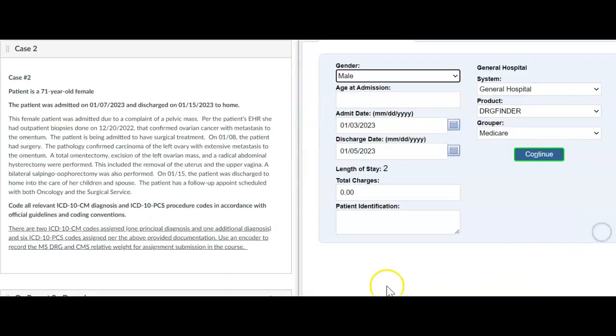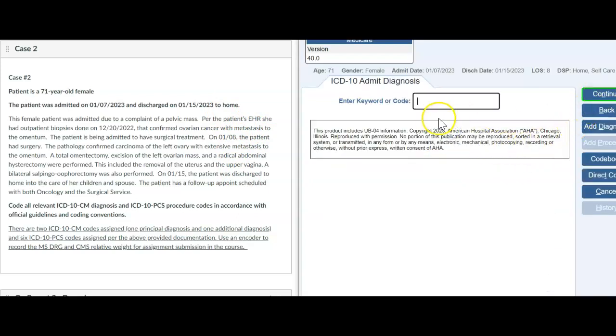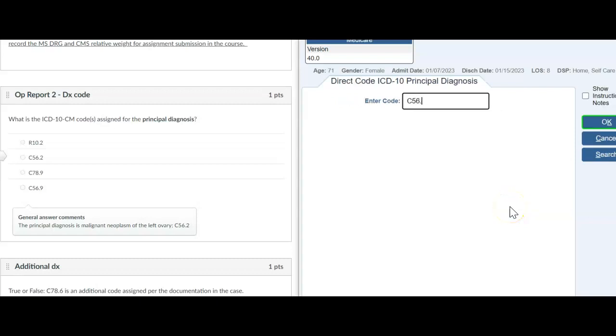Okay, so we're going to go ahead and do case number 2. With case number 2, we have a 71-year-old female. Once again, 1/7/23 to 1/15/23. Make sure everything is logged in. I'm going to hit continue. Patient went home. Once again, I am going to bypass the admit diagnosis. So with that, my principal diagnosis is C56.2.